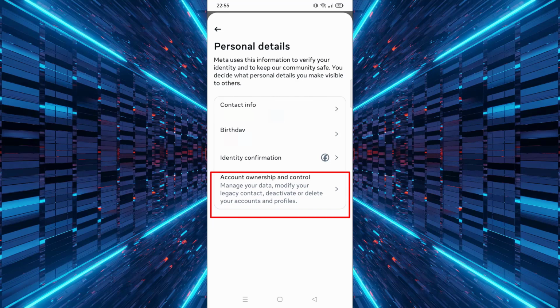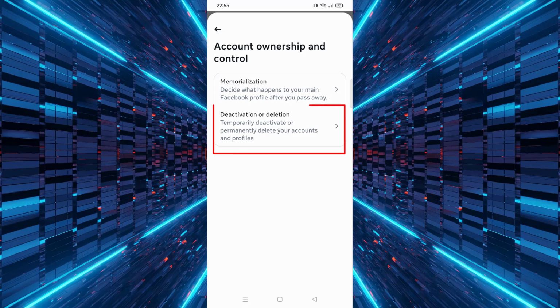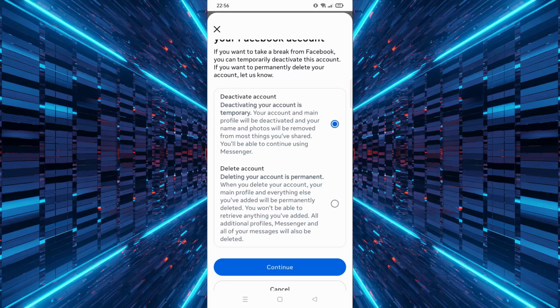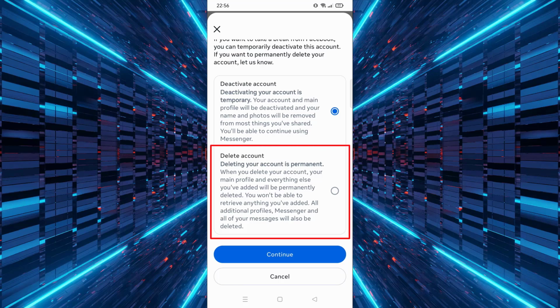Then find and tap on Account Ownership and Control. Under Account Ownership and Control, tap on Deactivation or Deletion. Next, tap on your account name to proceed. Here, you'll see options to either deactivate or permanently delete your account.